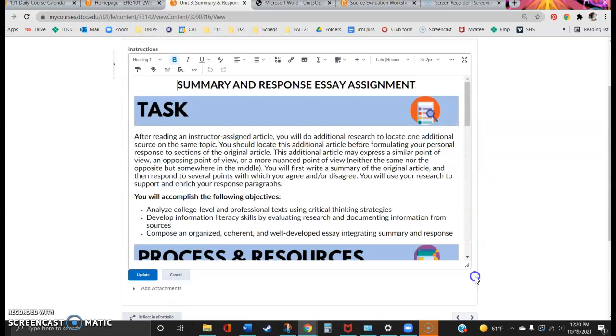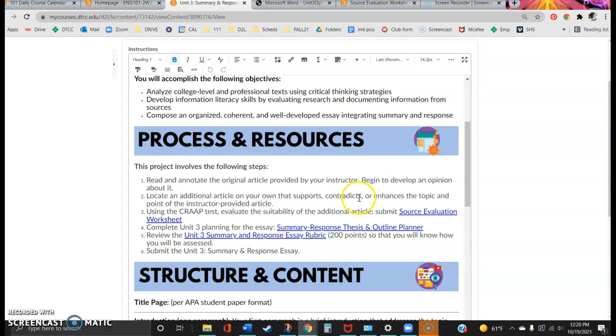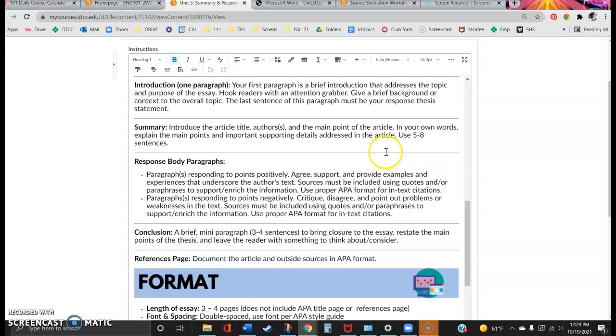The thesis statement for this assignment should be something along the lines of, I agree or disagree with the author because, right? And you'll include an explicit thesis that explains what you agree with and what you disagree with and why. Then you'll use your response body paragraphs to respond to the specific points made in the essay. You can either agree positively or you can disagree and respond negatively by critiquing the author.